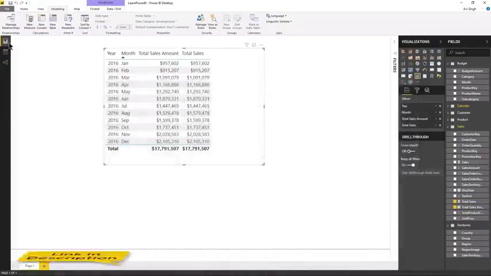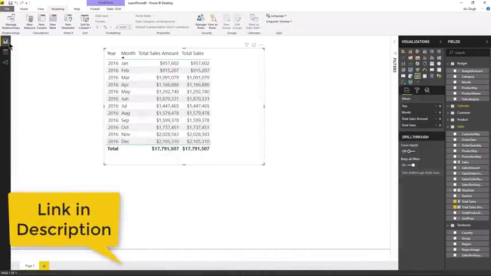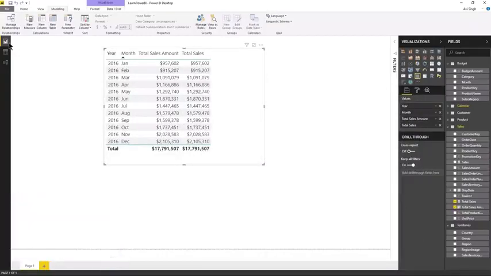And again, click on the linked video in the description to find out more about the differences between measures and calculated columns.